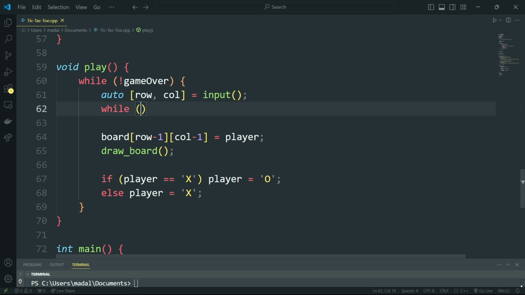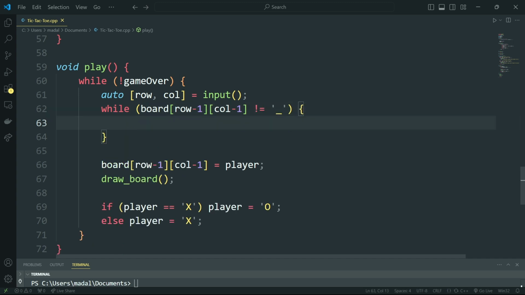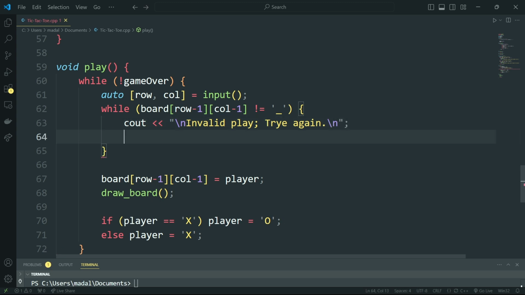I'm going to say while the board here at the row -1 and col -1 is different from an underscore. So while the position we're trying to play in is not empty, I'm going to say cout here, "invalid play, try again," and a \n here, and a colon here. And then I'm going to say row and col are going to be equal to a new input. So the row and col are going to get the new input now for us.